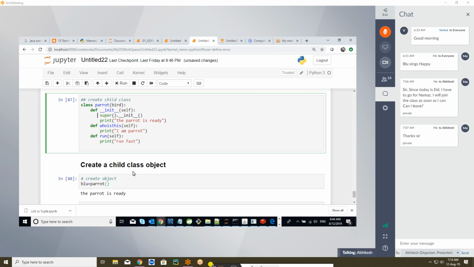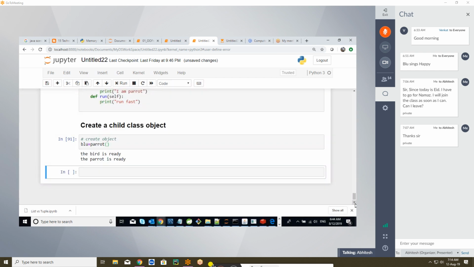So once we create a child class object, let me execute here. The output will be the bird is ready and then the parrot is ready. That means it is calling the parent class constructor and the child class constructor also, because in our code I have already called super dot init. Right. Now let's observe the result.